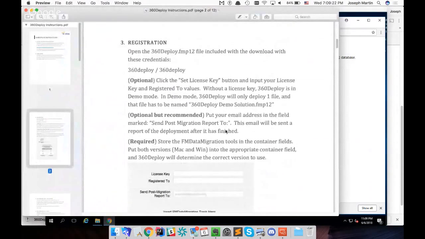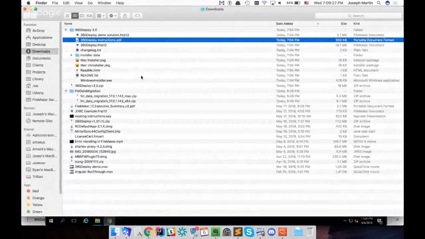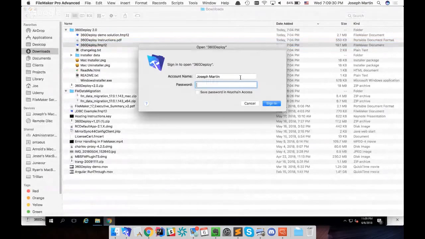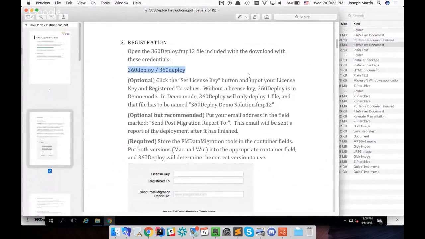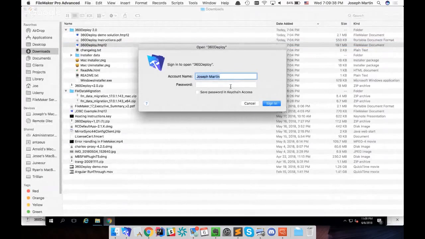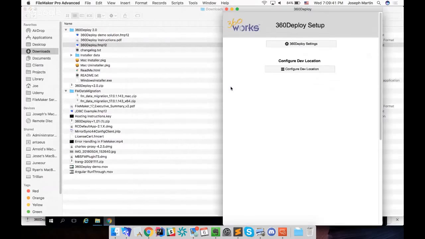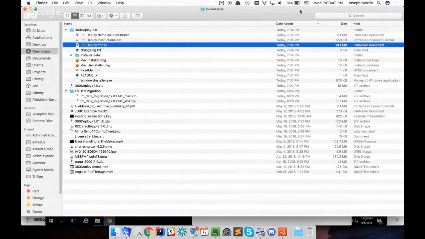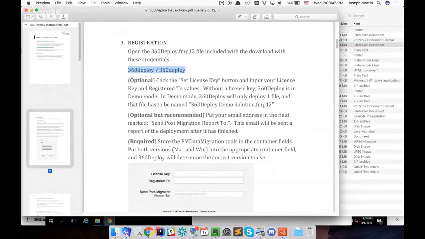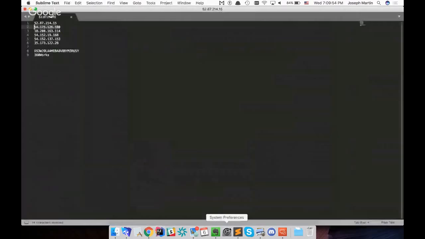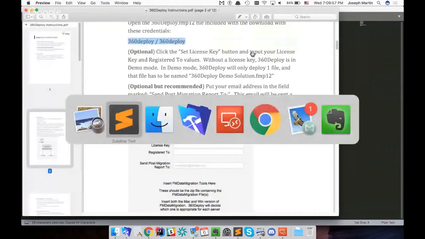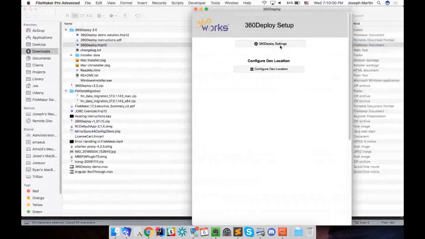Let's see what's next. Let's open the 360Deploy file included with the download. That would be this file right here. The credentials are listed here, 360Deploy, 360Deploy. So these are the first things we need to do. Let's capture our license key and registered to values. I've got those stored right here.